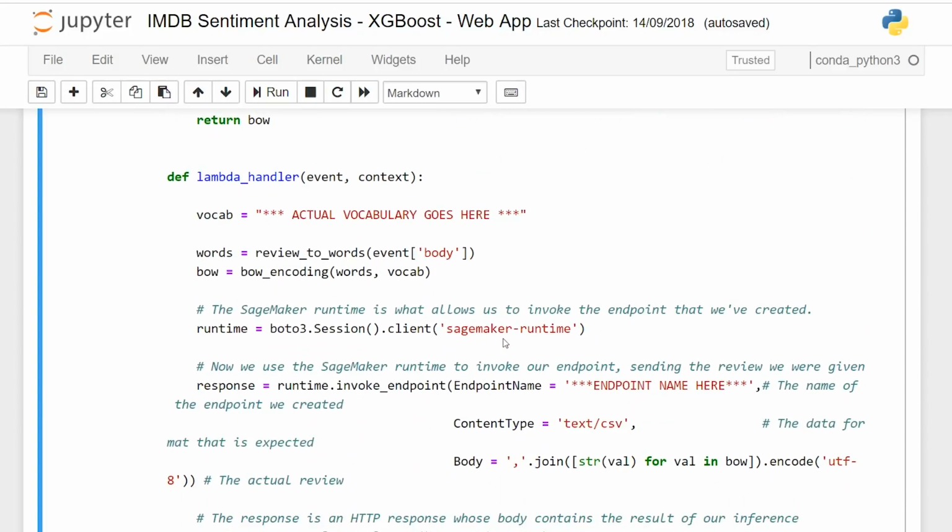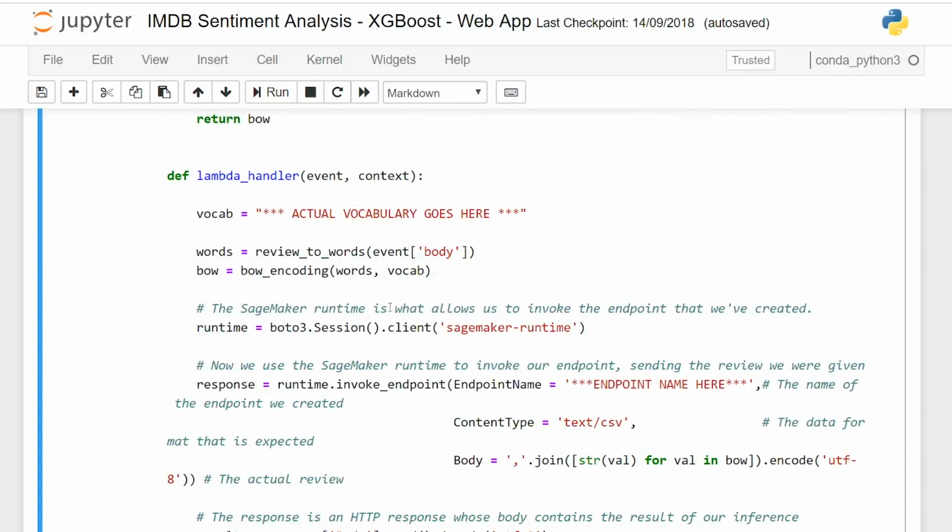Now we can look at the Lambda function itself. It's pretty straightforward, but I included lots of comments in case you want to take a look at it yourself. At the top here, we have to make sure to include the vocabulary that we created earlier on using the training set. Then we need to extract the review that is submitted by the user from the body of the event that was passed to the Lambda handler. Once we do that, we need to clean up the review by removing any HTML tags and any punctuation.